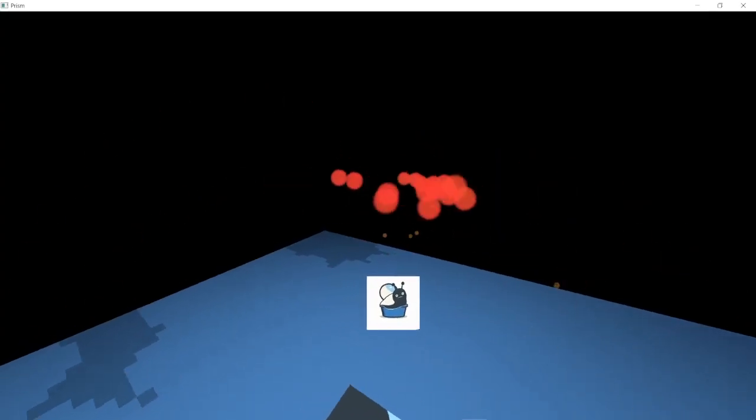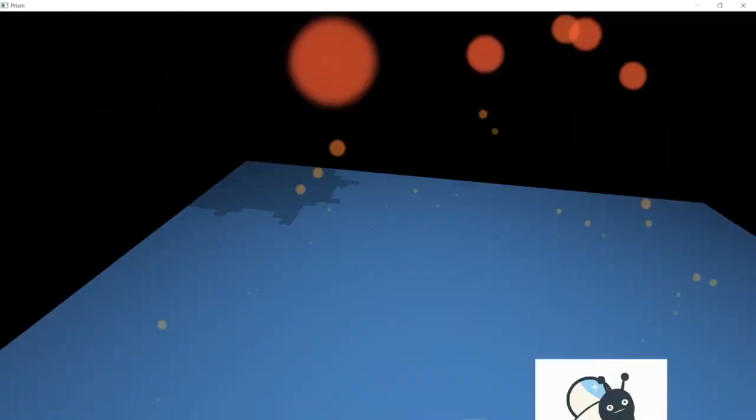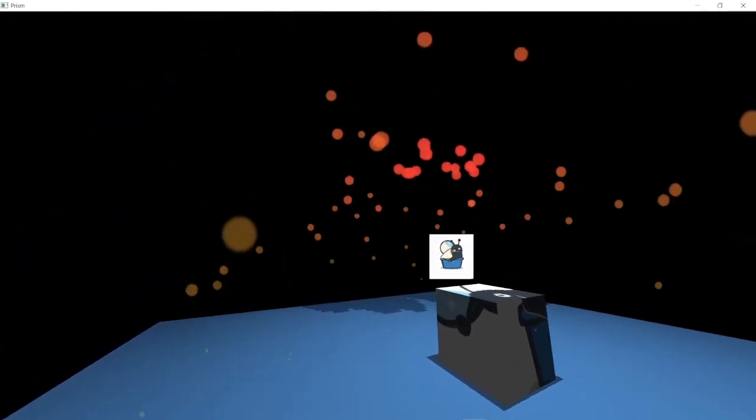I also made this little particle system while writing the script. It looks really cool and, well, bye.